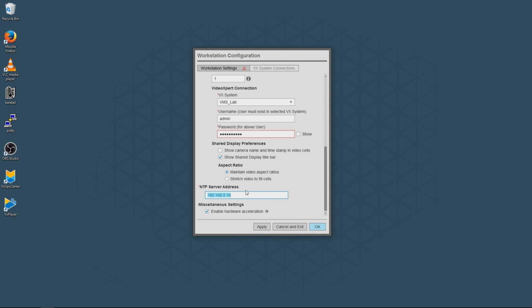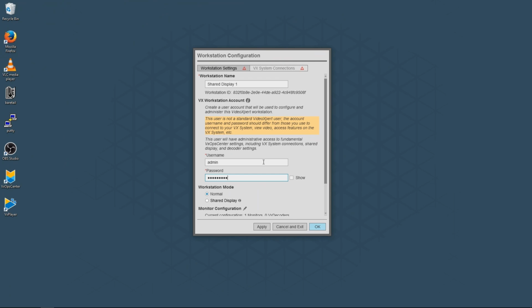Now let's rewind real quickly and just go over the settings that we configured. Here we gave it a workstation name, Shared Display 1. This indicated this is a shared display VxOpsCenter and it's our first monitor. Next, we gave it a username and a password. This username gave it access to basic VxOpsCenter settings, including VX system connections, shared display, and decoder settings. Once that was done, we proceeded on to workstation mode, shared display.